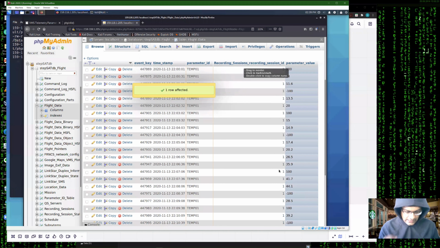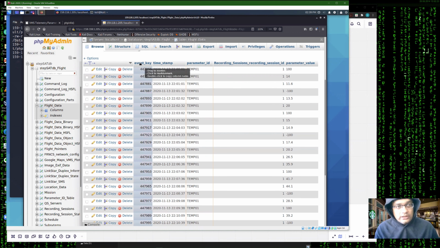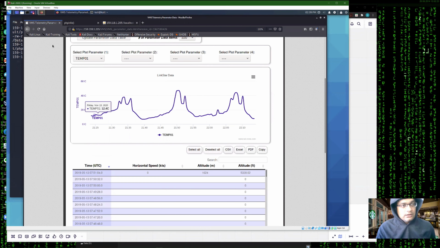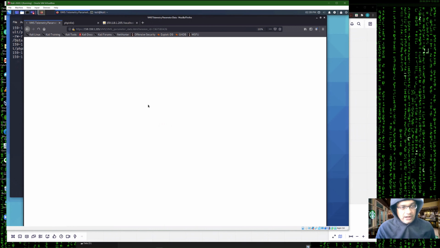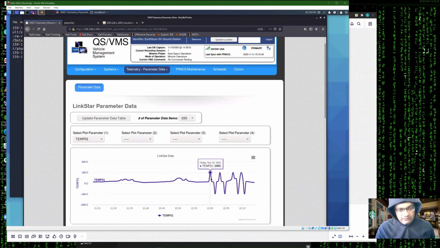So I made a lot of edits here. As you can see, this would really confuse the operators, as they may assume that there's something terribly wrong with the CubeSat and may take wrong actions that could further impact the mission. Now, we could also go and check in the CubeSat user interface to see if our changes have taken effect. So I go to telemetry parameter data. I could look at whether my changes, and you can see that the changes have taken effect now. You can see the values oscillating between 100 and minus 100, and it just keeps doing that. This would be really confusing for the operator.